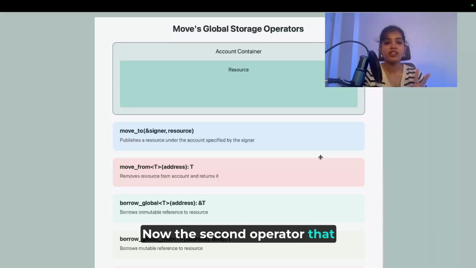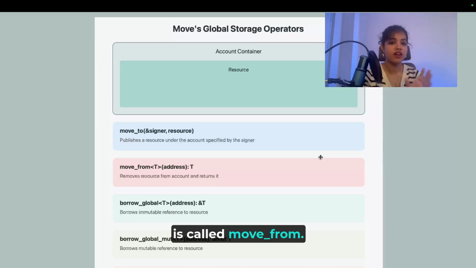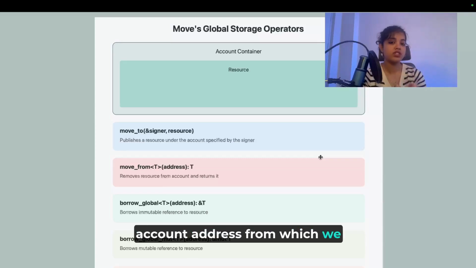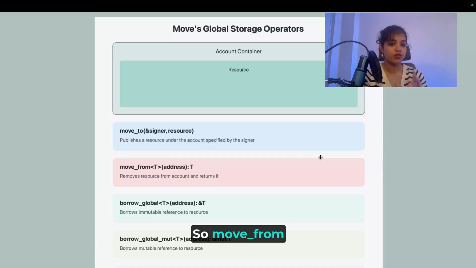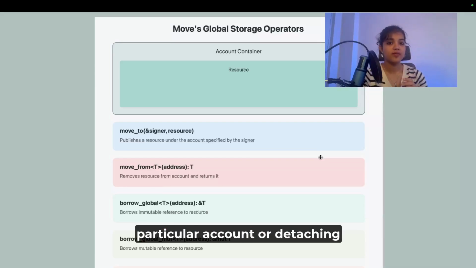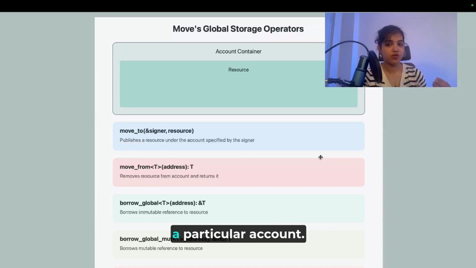Now the second operator that we're looking at is called move_from. Here T basically denotes the data type or the name of the struct, and the address denotes the account address from which we will be removing a resource. So move_from is responsible for removing an already existing resource at a particular account, or detaching that particular resource from a particular account.